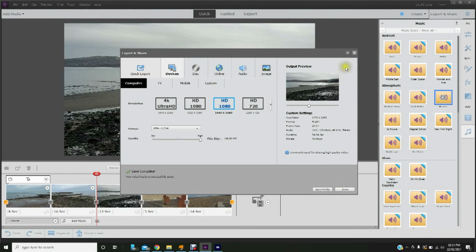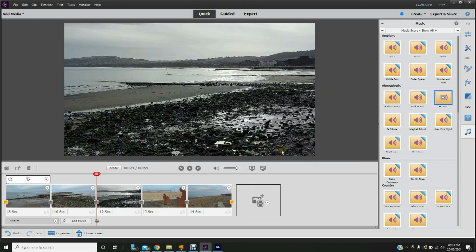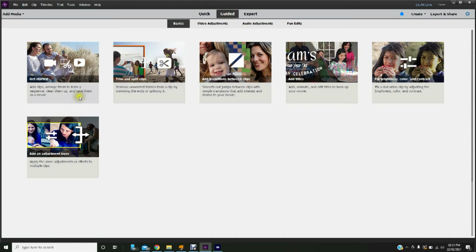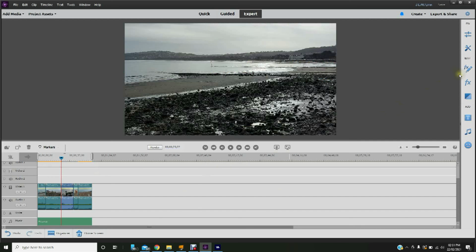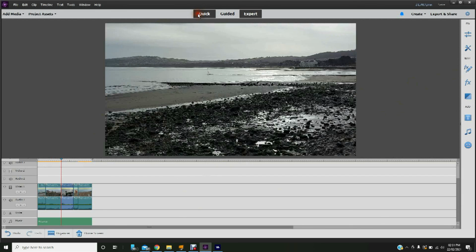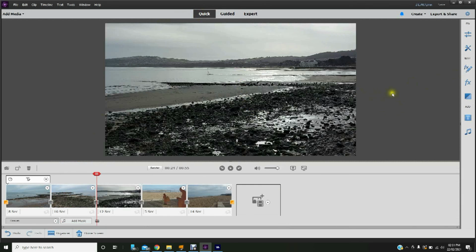Very, very quick way of editing just some clips that you've done on your phone or a video camera or something like that. There are lots more things we can do with it. In the guided tab here, there's lots of different fancy transitions and working with layers and all kinds of things. And in Expert, we can do an awful lot of things with it. But for now, we're quite happy with what we've done. So go away, play with it, try messing around with it and see what you can achieve. It might seem quite simple, but you'd be quite surprised you can do quite a lot with it.